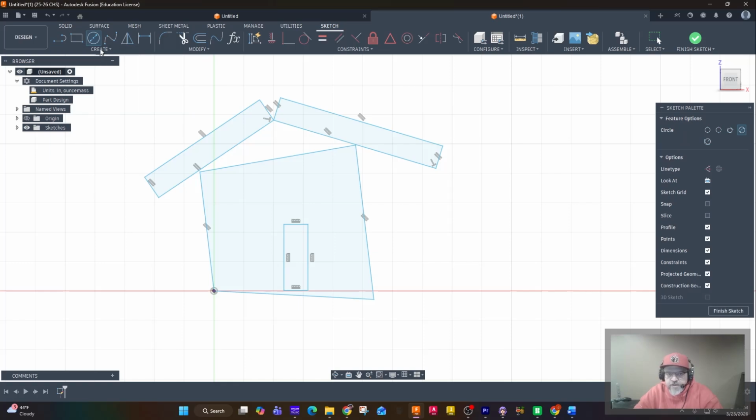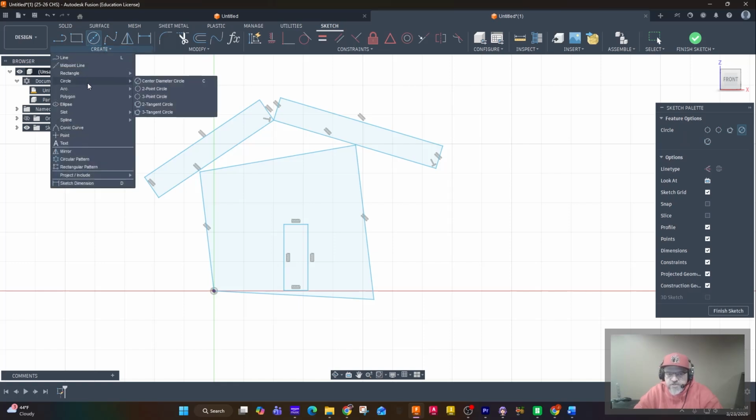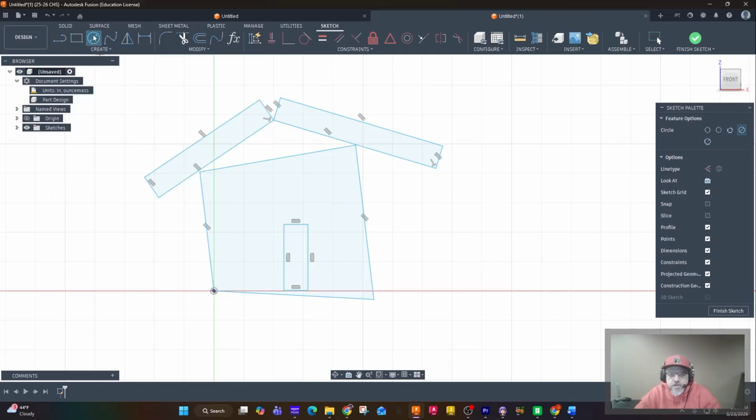Again, if I go to Create, under Circle, there's a whole bunch of other ones. They're kind of self-explanatory. The ones towards the bottom get to be a little bit more specialized, but you got center diameter circle where you start with the center, 2-point where you're working with the edges of your circle, so 2 clicks, 3-point circle, 3 clicks along the edge, and then the tangent ones where you're trying to put a circle in between shapes, so that's what the tangent gets into. But either way, center diameter circle is what we're dealing with.